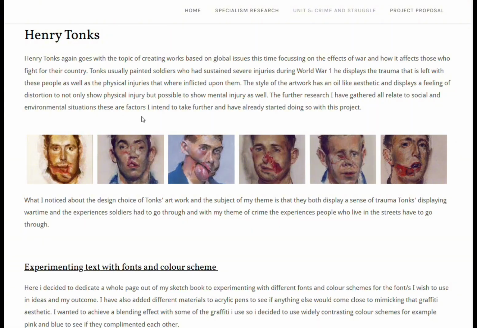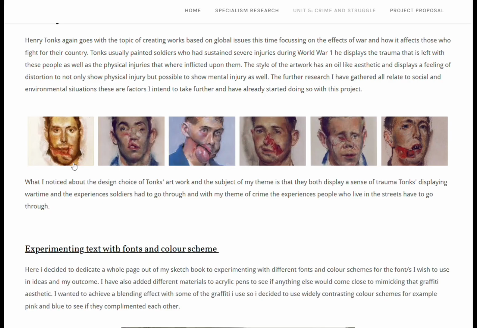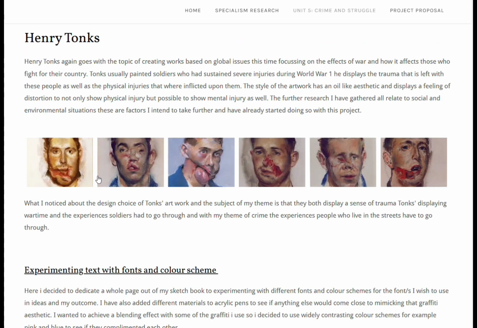Then moving on to Henry Tonks, he's another artist that I researched. What I liked about his portraits is that they give off this mutilated feel, which I thought linked well with my theme, as violence is a part of crime as well. With this mutilated feel in his portraits, I felt that could have worked, but I ended up not using this. A lot of the research that I have in this project I didn't end up using, but it's there anyway as potential sources for inspiration.